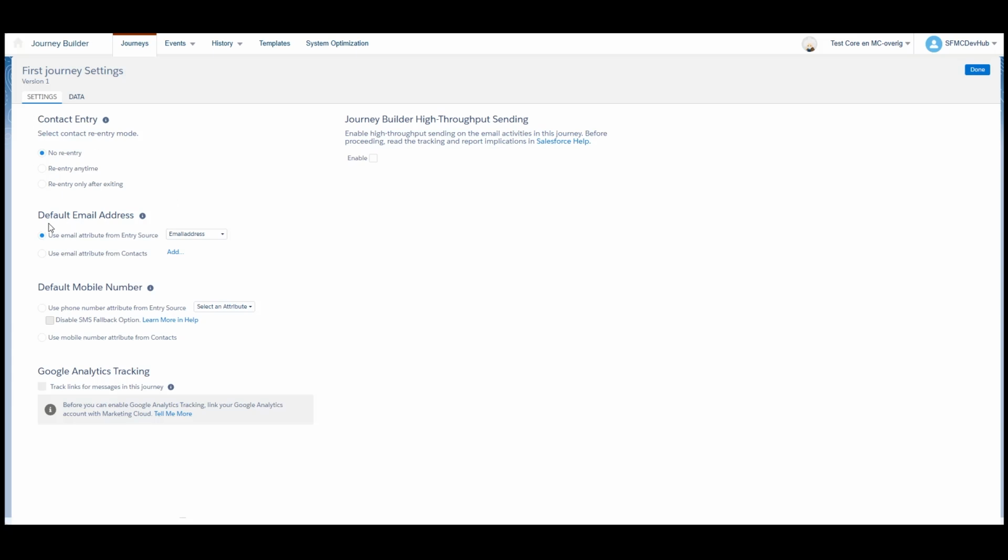Below the contact entry, we have the default email address and the default mobile number. A journey always needs one of those. So you can choose a default email address, you can choose a default mobile number, or both. It depends on your data extension and what you want to do with your journey. It recognizes immediately if you have an email address or a phone field in your data extension. So for this example, we select email address.